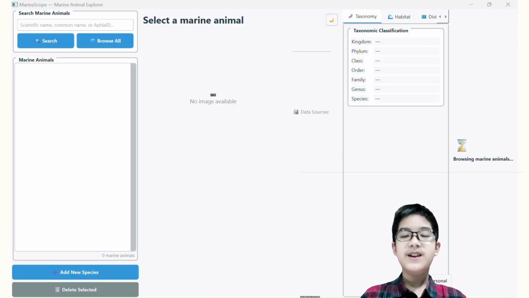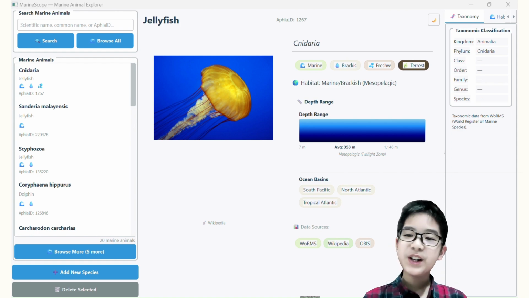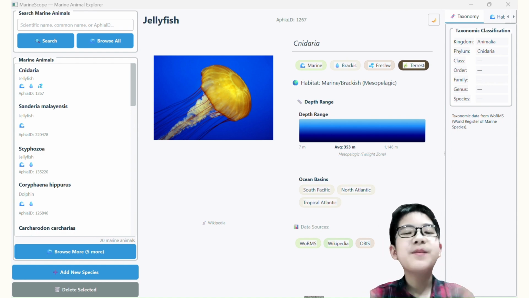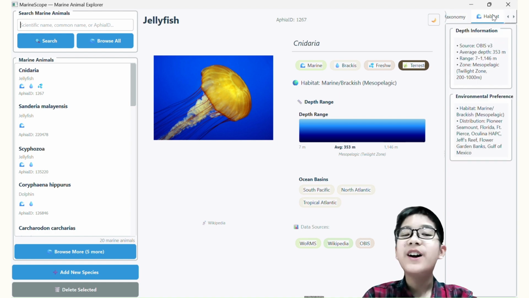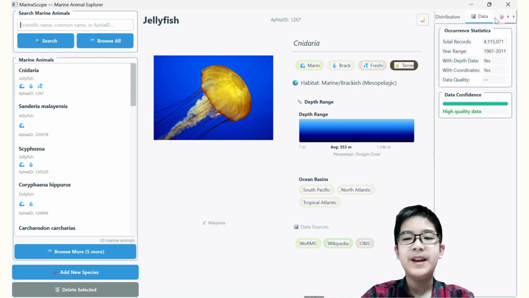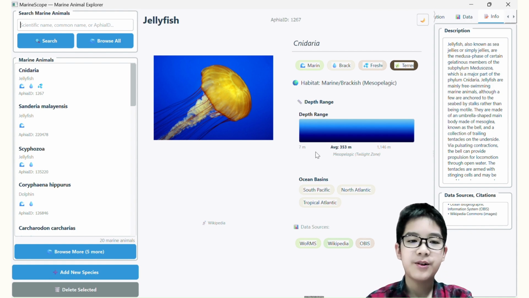This is MarineScope. MarineScope is a Python program that lets you explore marine animals using real scientific data. It is designed for students, researchers, and anyone curious about marine life. It pulls species data from WoRMS, occurrence and habitat data from OBIS, and descriptions from Wikipedia. These are official scientific databases used by researchers, not random internet sources.